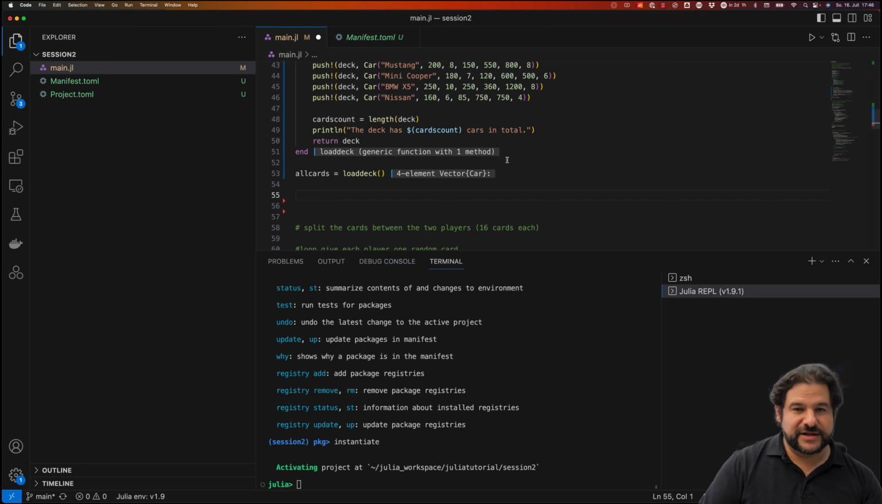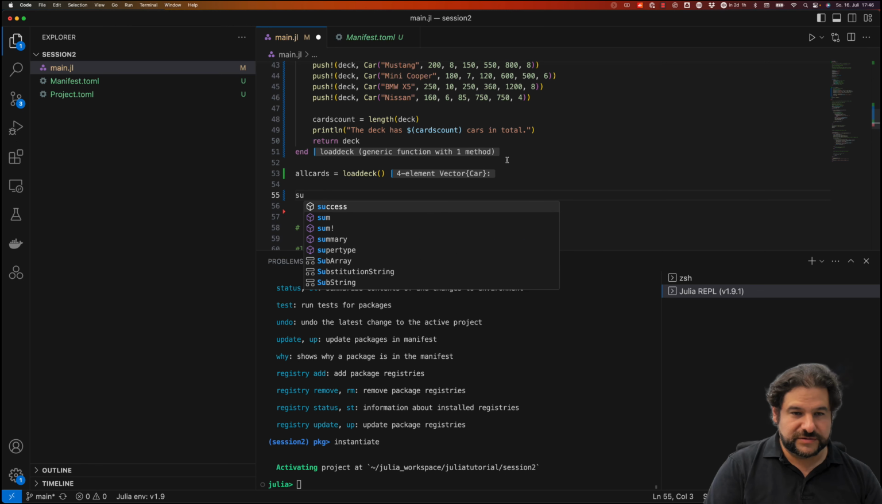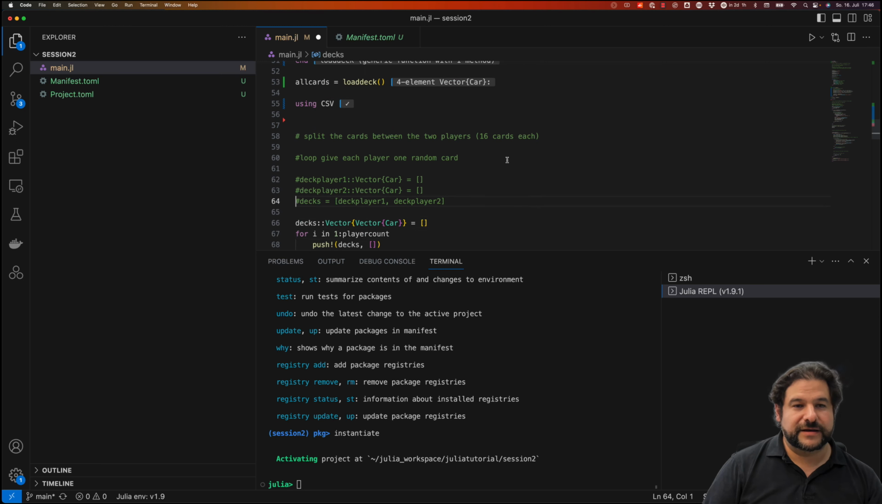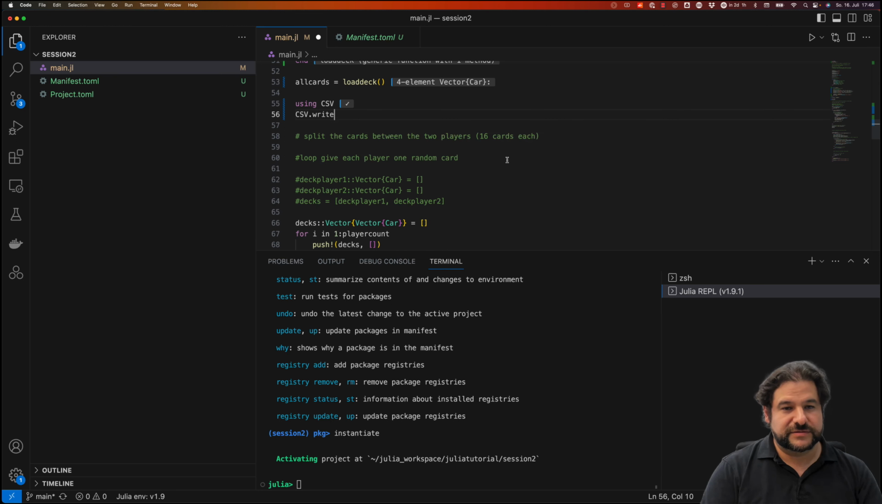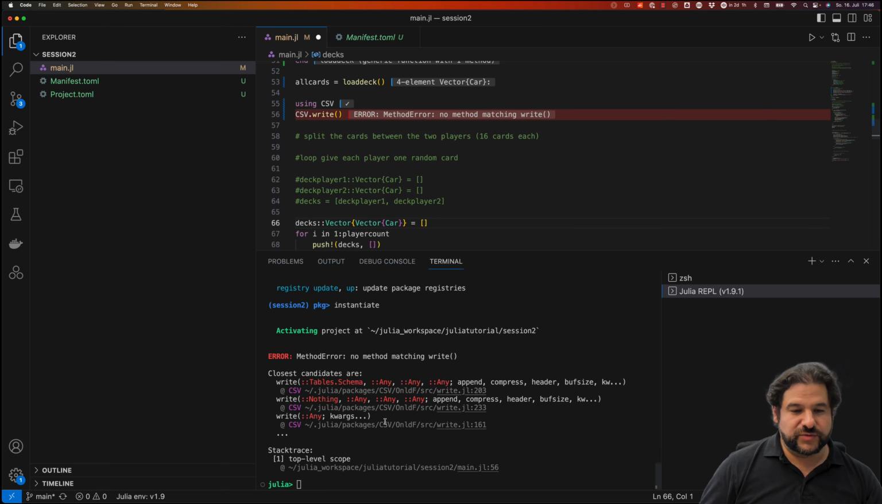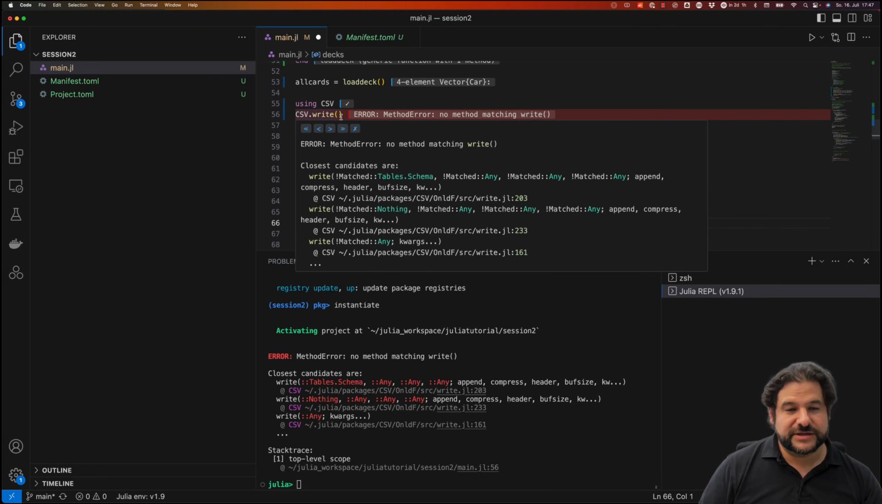Now we have the CSV package, and one thing we can do is we can try to write a CSV file. CSV.write. Wait, let's call using CSV. Now we have the library loaded, and now we can do CSV.write. And if I just execute it like this, it will return an error. It says no method matching write because this is the wrong signature. I have to give it a parameter. The write function requires that I tell it what to write.